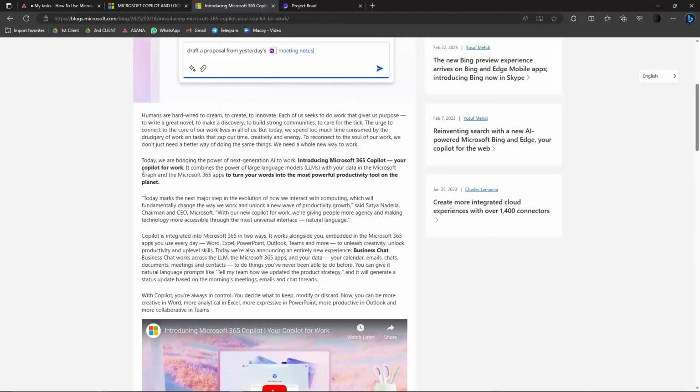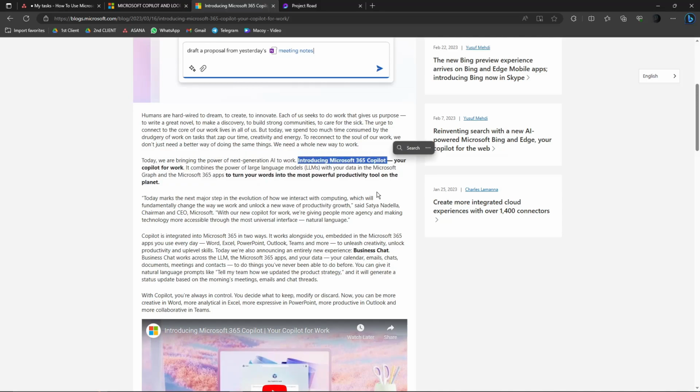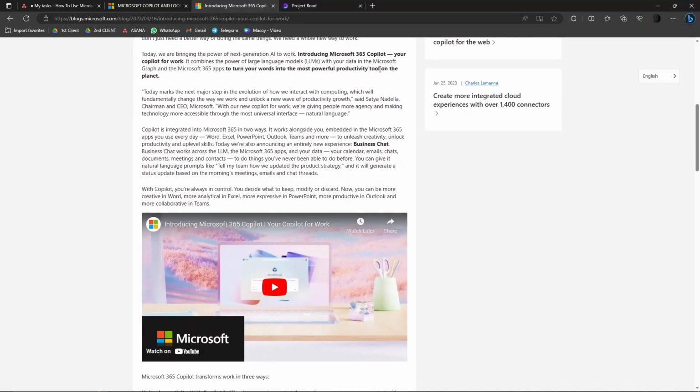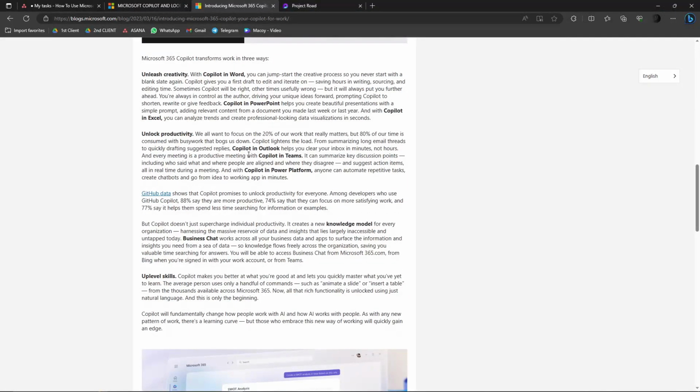So again, today we are bringing the power of next generation AI to work, introducing Microsoft 365 Copilot, your Copilot for work. It combines the power of large language models, or LLMs, with your data in Microsoft Graph and the Microsoft 365 apps to turn your words into the most powerful productivity tool on the planet. Yes, they claim that they're going to be the most powerful on the planet. They're going to work or transform in three ways.